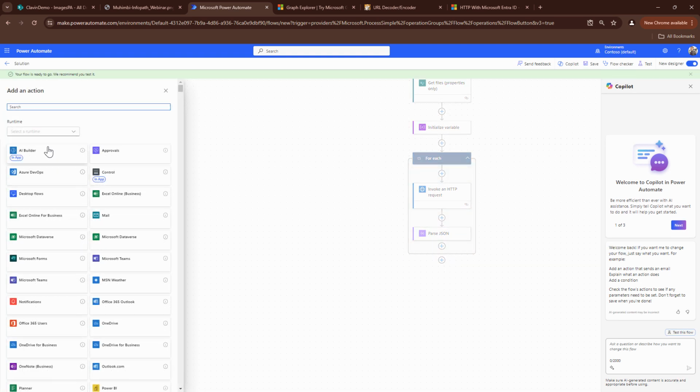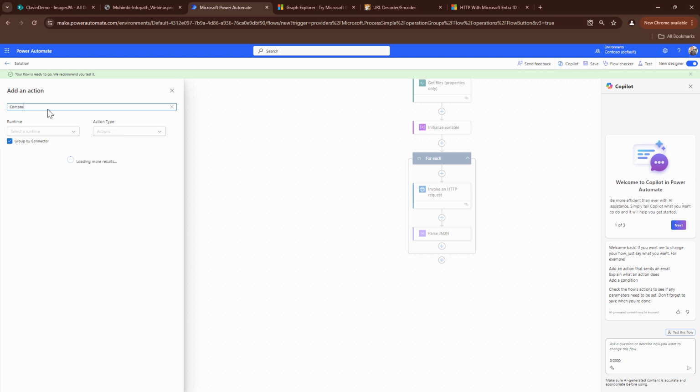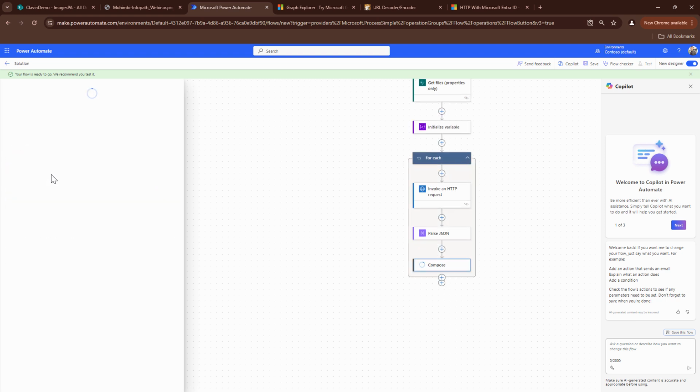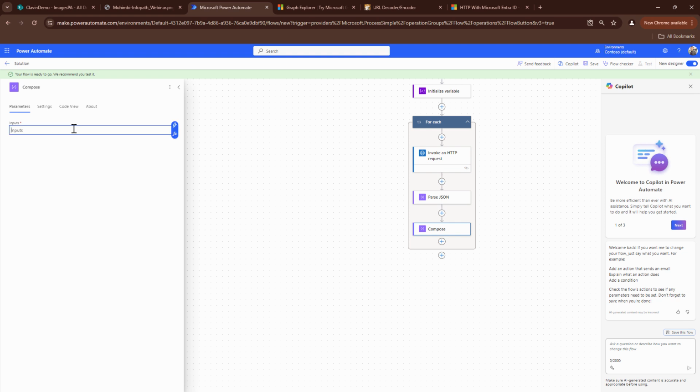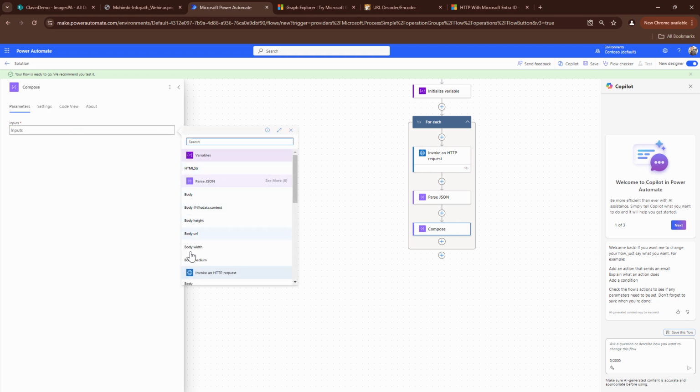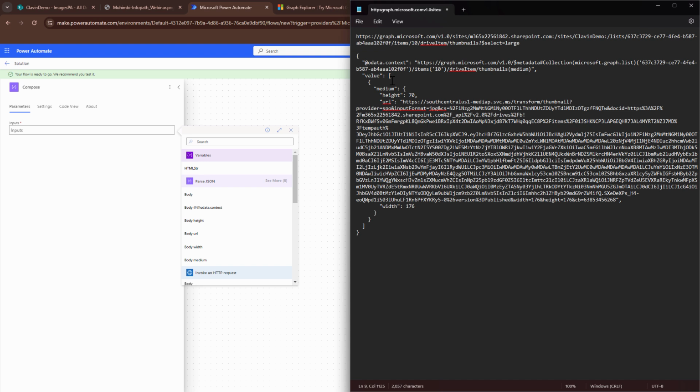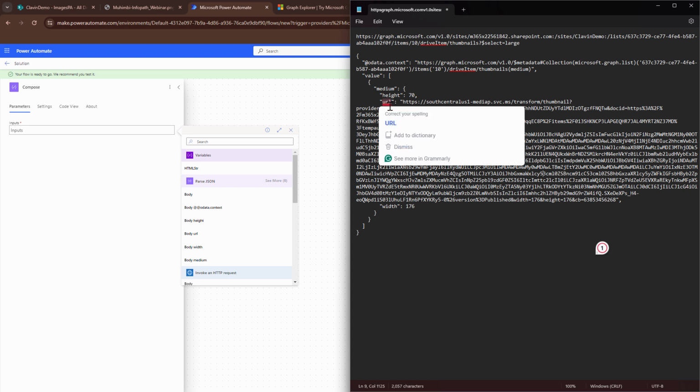So I'm just going to add in a compose to see what I can access. What are the outputs of the parse JSON action? It shows me body medium, body URL, etc. But if you look at the payload properly, we want to access the value and the URL inside the value. How would we do that?